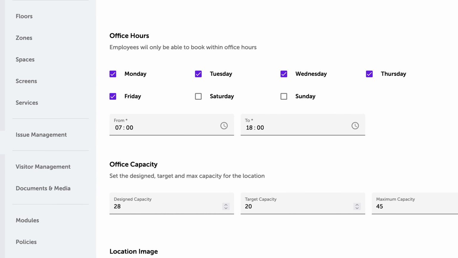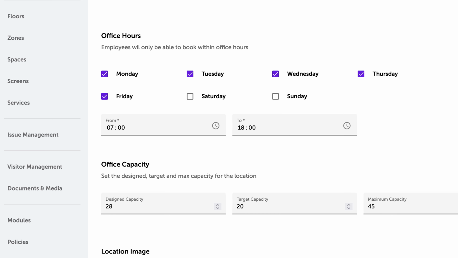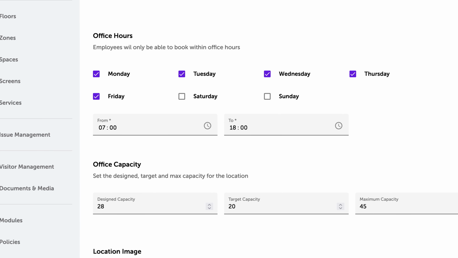We're excited to introduce a new level of flexibility when it comes to managing office hours in RICOH Spaces. Now, administrators can configure office hours on a per-day basis. Previously, when configuring office hours for a location, it set the same hours for each day of the week.